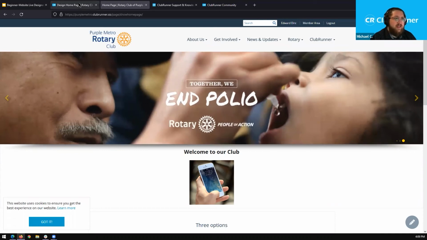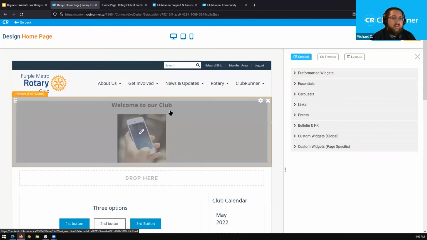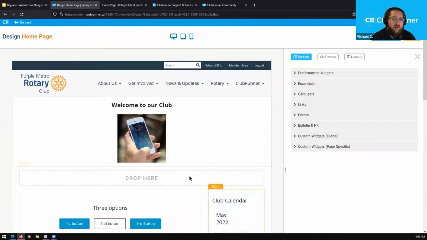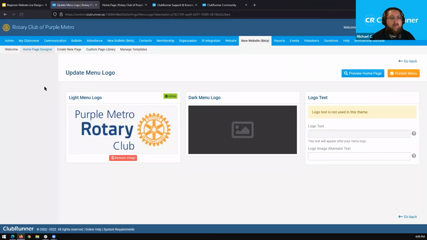So in this case, let's go back to our homepage designer. And as I mentioned before, we can hover our mouse cursor over everything and we can click on it to edit whatever we would like. So it works the same way for that logo. If we hover our mouse cursor over the logo in that top left corner, and we click on this edit logo button, it will bring us to a new page where we can see we are now on the update menu logo page, where we have a couple of different options that we can select.